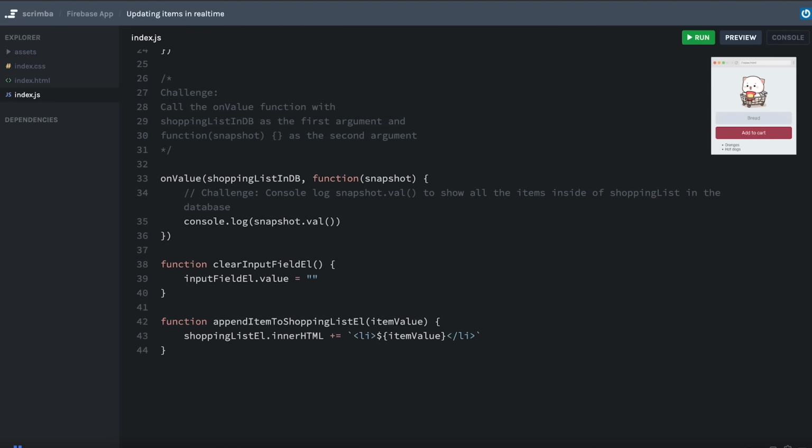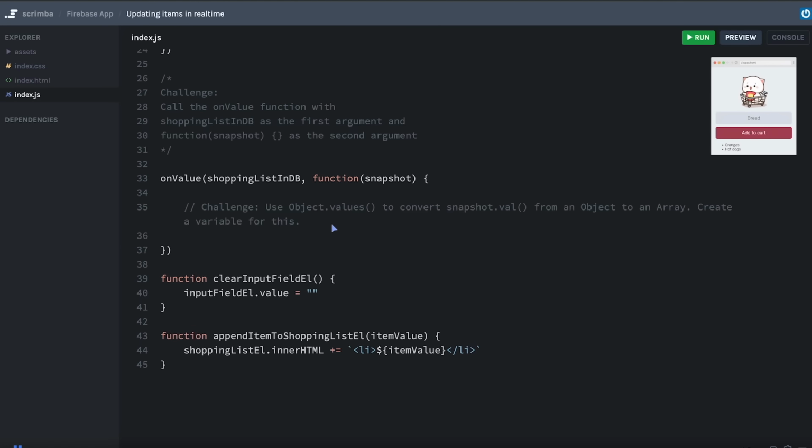Perfect. Okay, now I want to give you the final challenge for this scrim. Let me get rid of this first. And here it is. Use Object.values to convert snapshot.val from an object to an array. And you want to create a variable for this, and also make sure to console log the result just to make sure that it's actually an array. Good luck. Pause here. I'll be right back.